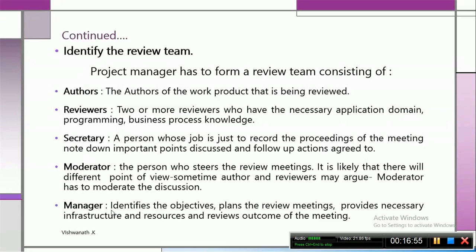Next is the manager, who identifies the objectives, plans review meetings, provides the necessary infrastructure and resources, and reviews the outcome of the meeting. Overall, the manager plays an important role because he is the person who identifies the objectives, plans the review meetings, provides the infrastructure and resources, and reviews the outcome of the meeting. This is all the work of a manager.